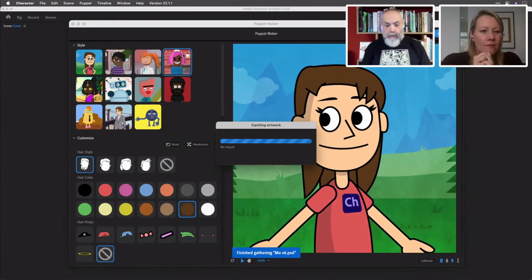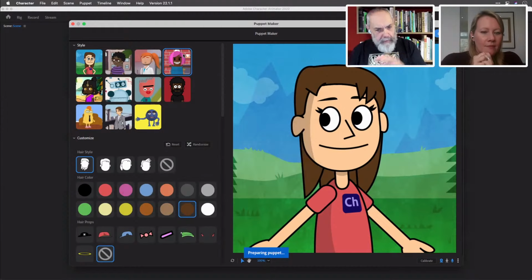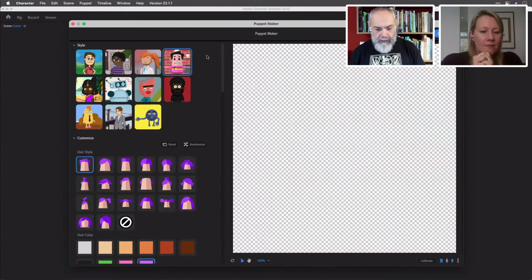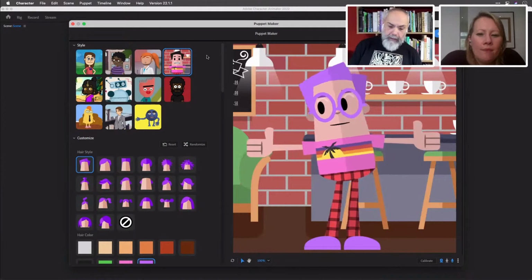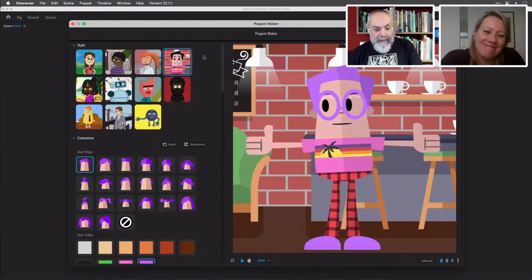So I'm going to select Mo. So we get this little caching artwork thing. And what it's doing is it's actually bringing in behind the scenes a full Photoshop template. Right, and there's loads and loads of options inside of that template. Now you'll notice that the puppet has changed on side, still tracking me. Hi, I'm groovy. And then we can work through and make it our own.